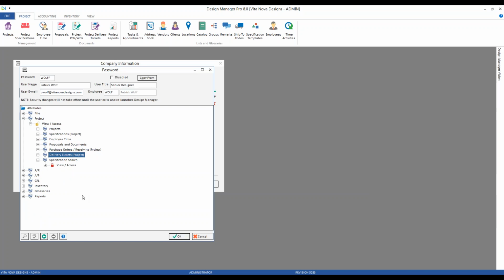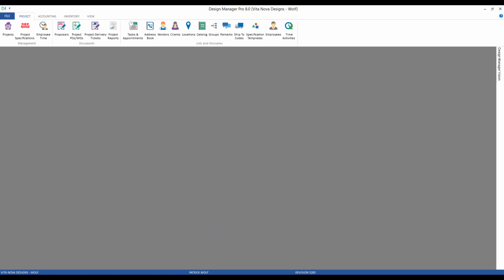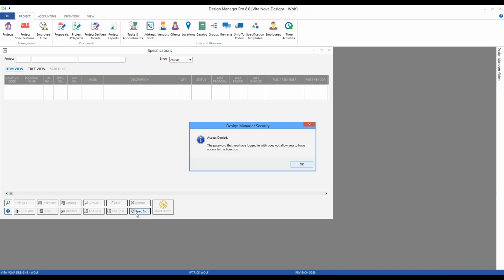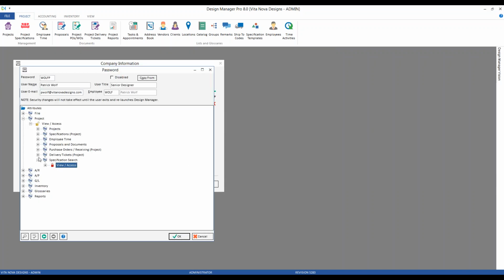And then the specification search as well. Generally, you would want your designers, particularly your senior designers, to be able to get to that window, but there is a lot of cost and price information there. So on your specifications, you might want to have that locked for junior members.